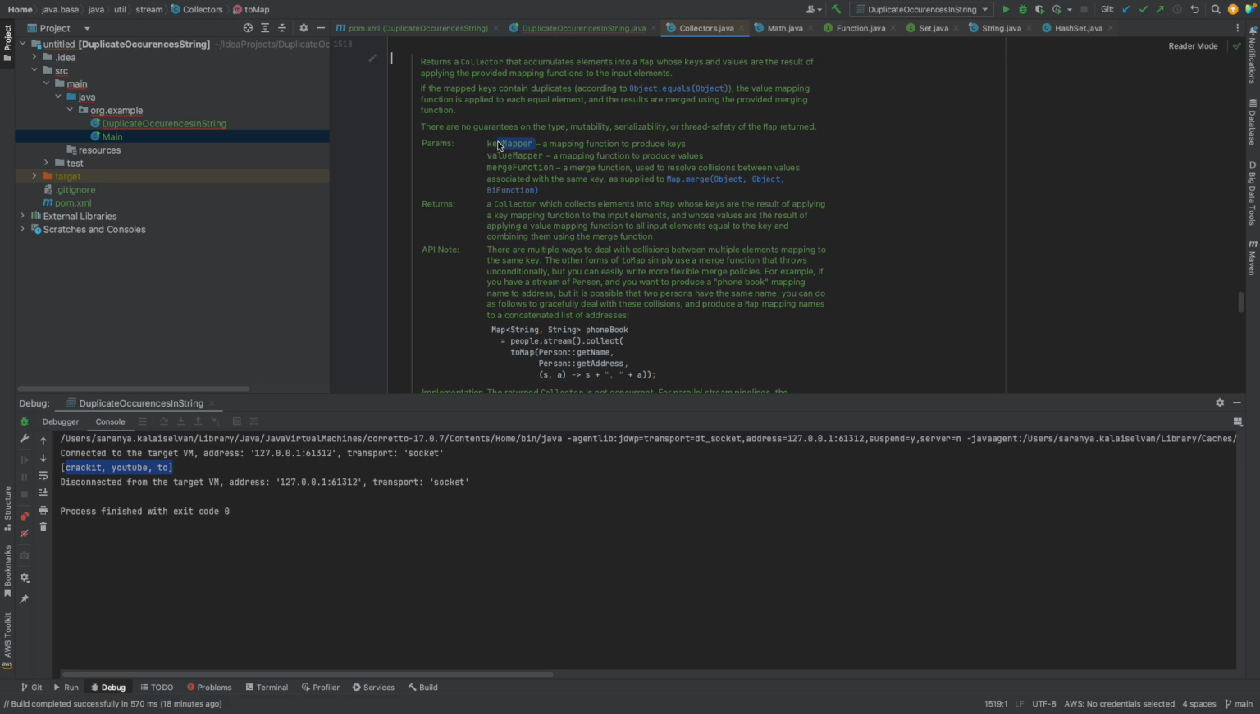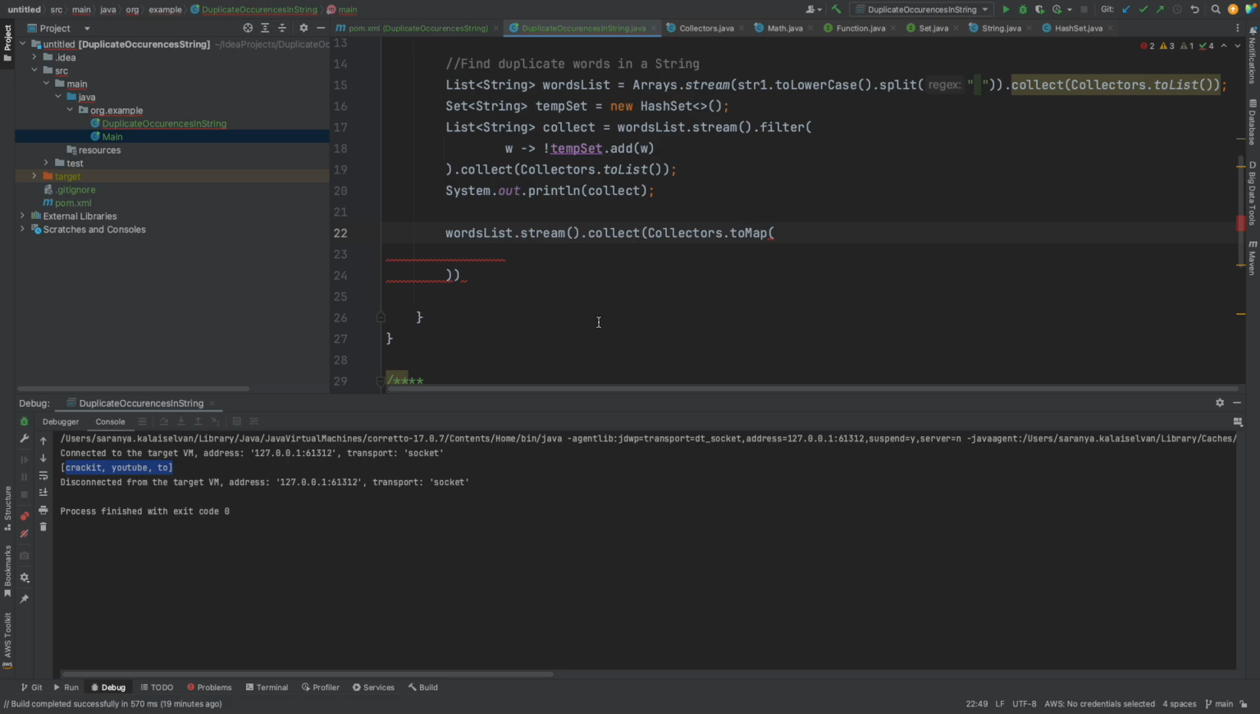The key mapper is a function to produce the keys. The value mapper is to produce the values. What does this merge function do? Suppose I have a collision. What is a collision? In our case, a word like bracket is already present and I am trying to put that bracket again in the map. What should happen? It should apply this merge function. What merge function am I going to provide? I'll tell you what it is.